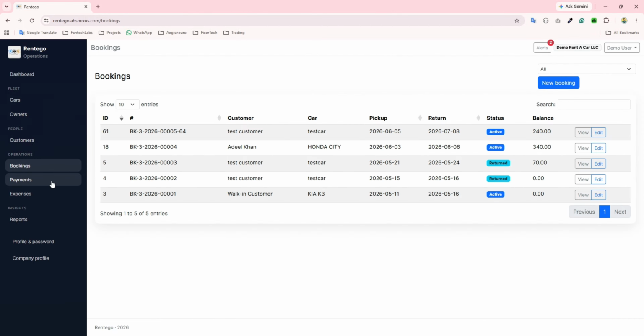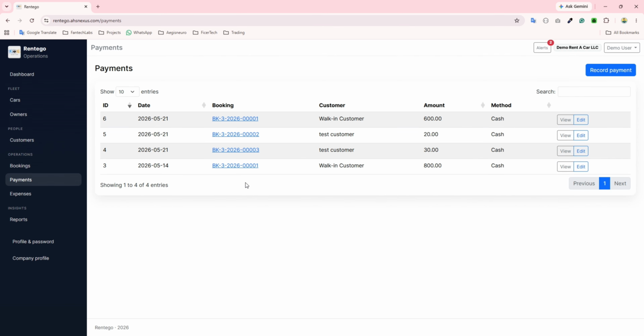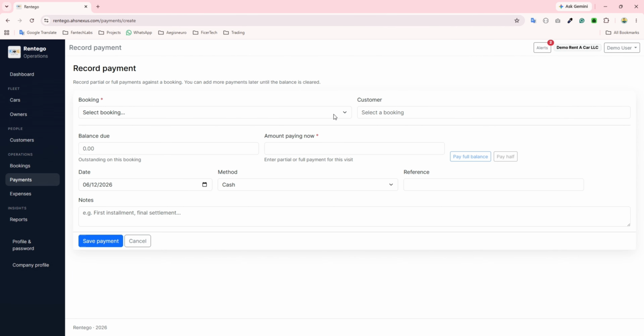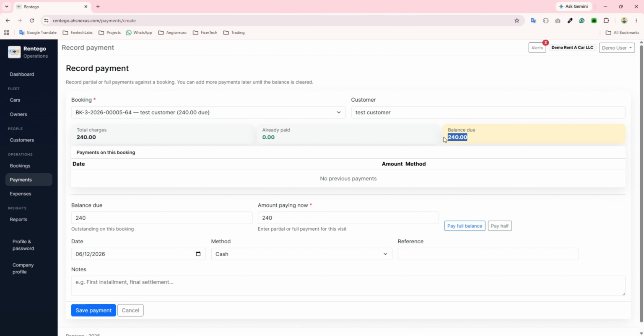In the left sidebar menu, the next option is payments. Here we will record all the booking payments, all charges. We can add payment fully or partially. We have both options. Like I select one booking. Here is the customer name, due balance. We can charge full payable, half payable or some of its amount. When we click on the save payment, it will be added in our records, in our payments, in our finance.